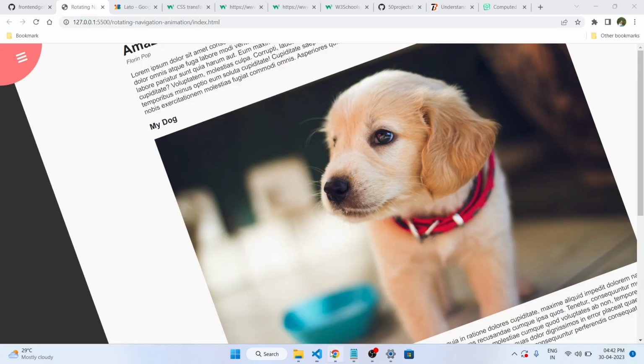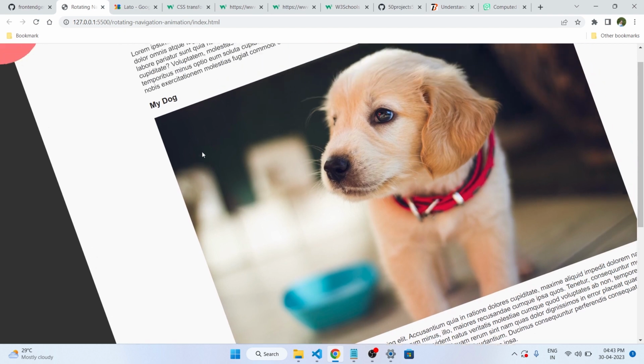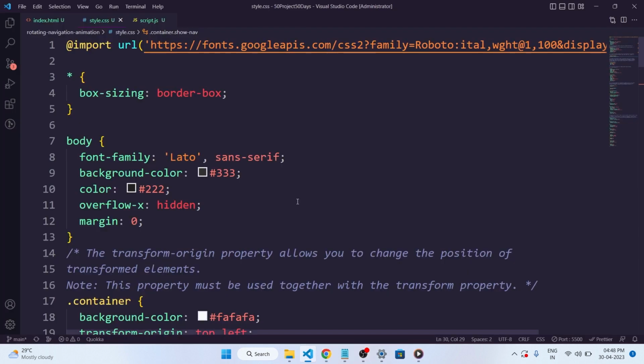If we check here and reload, then you can check that. So this is how it is smoothly rotating, and that is because of that transition. So guys, we have completed our CSS file. Let's now see what we have written in our CSS file.